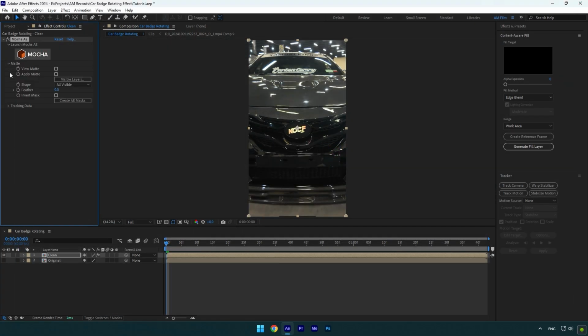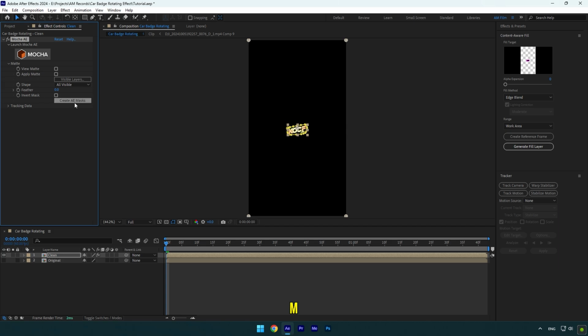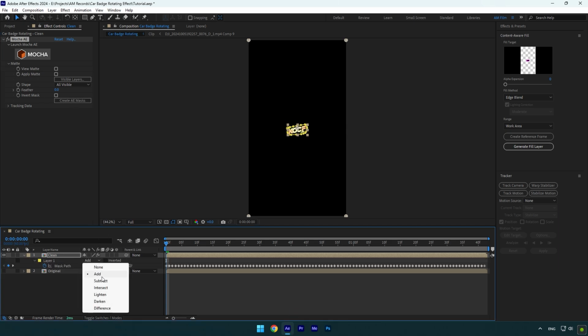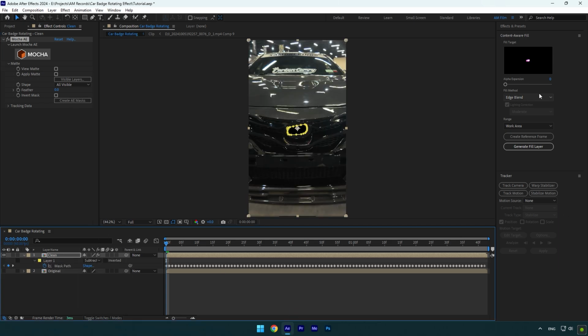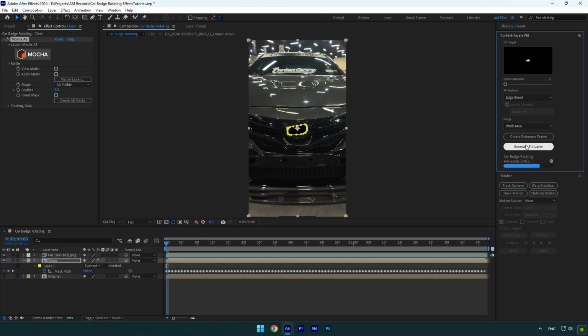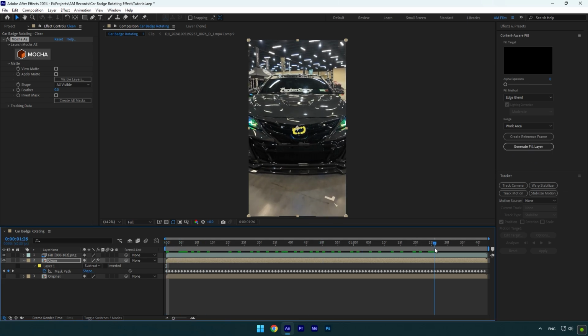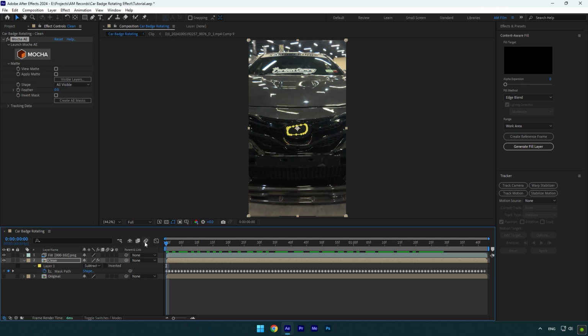Expand Matte now and click on Create AE Masks. Press M on your keyboard and change the mask mode to subtract. Go to the Content Aware Fill tab now, change Fill Method to Edge Blend and then hit Generate Fill Layer. Wait until it's analyzing and the badge is fully removed. Once it's done, check the video to see if everything is perfect, and once you are satisfied we can make a spinning effect.